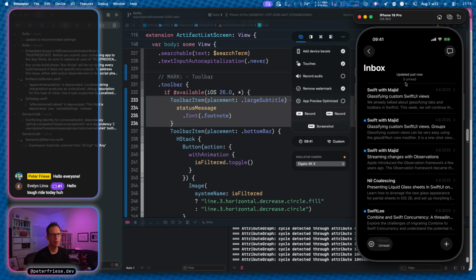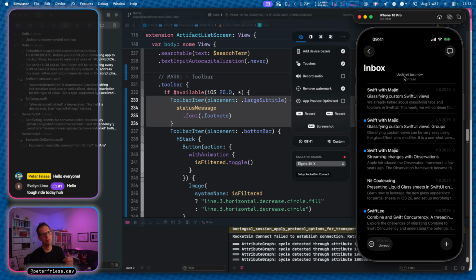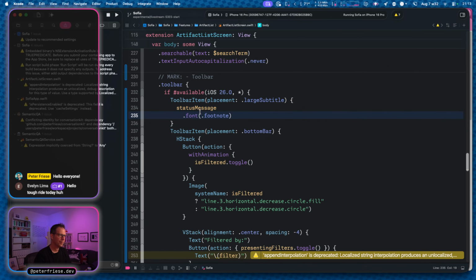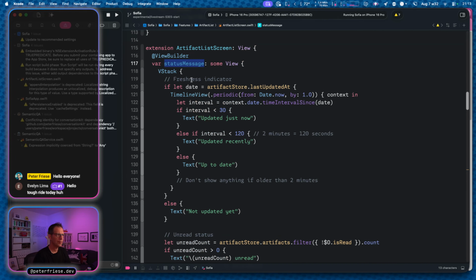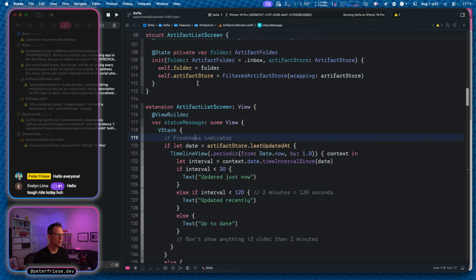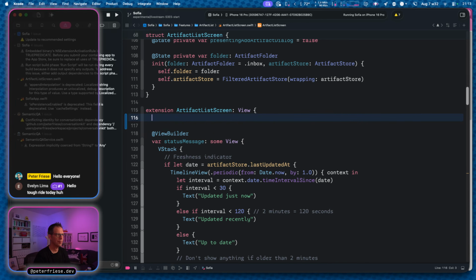All right, so here we have our status message, and we need to fix this a little bit because it's 2 lines instead of 1 line, and it's centered instead of being left aligned. So to fix this, I'm going to rip this piece into 2 parts. So we want 2 different view builders.